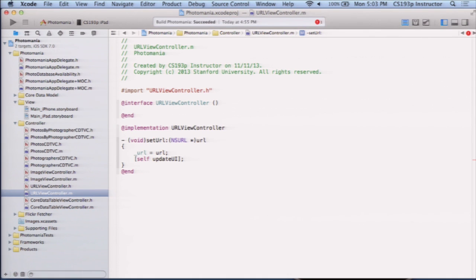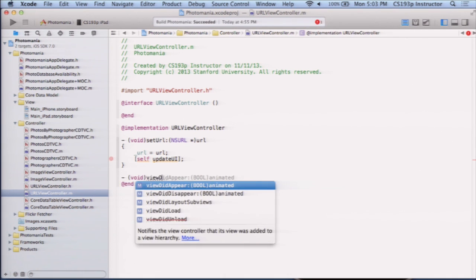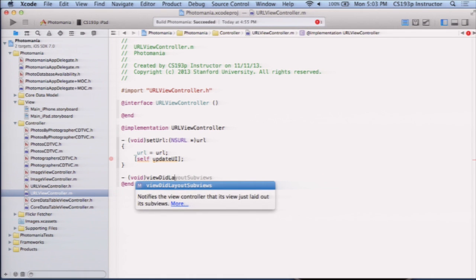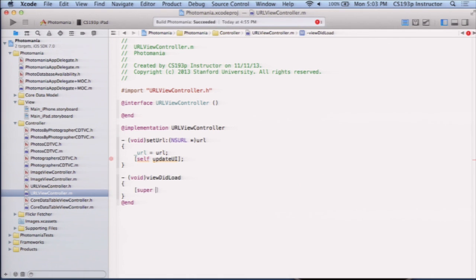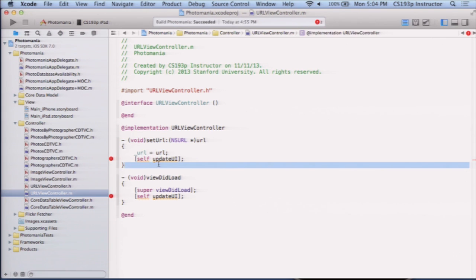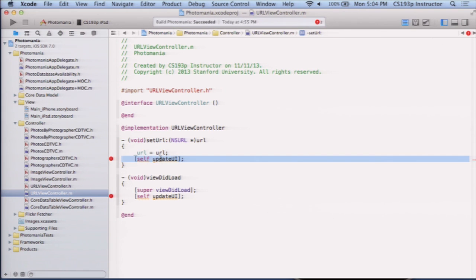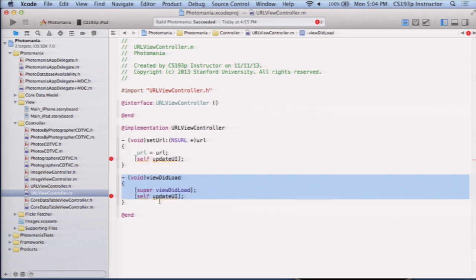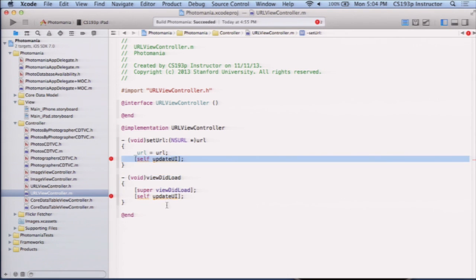Now, this is not a table view controller, so we're going to have to write the update UI. Also, when its view did load happens, it also wants to update its UI. Don't forget this part. When you have non-table view controllers, this set URL might be called before your outlets are set. So update UI might do nothing because you have no outlets, right? So you want to do it again when view did load.